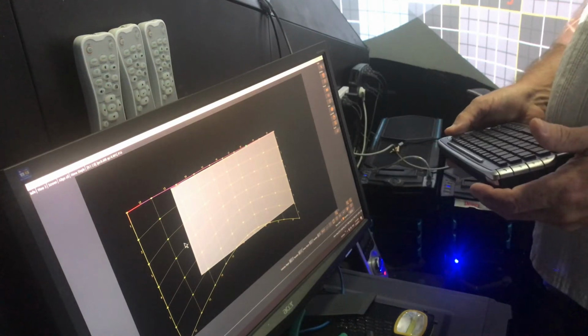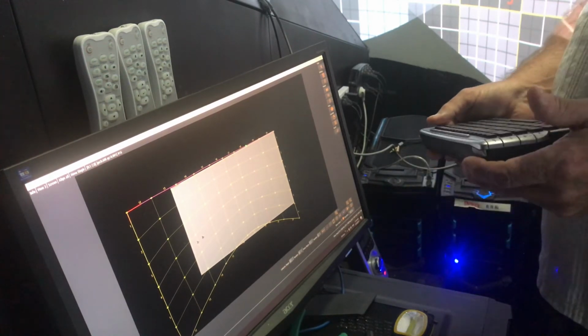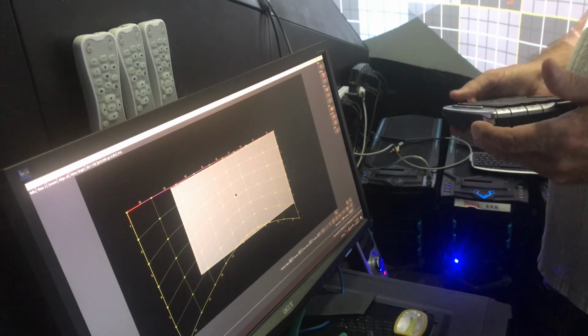So, next scenario, we have a finished blend.